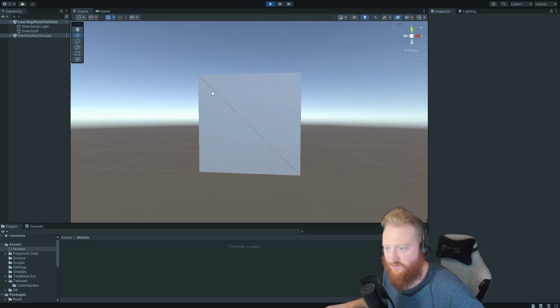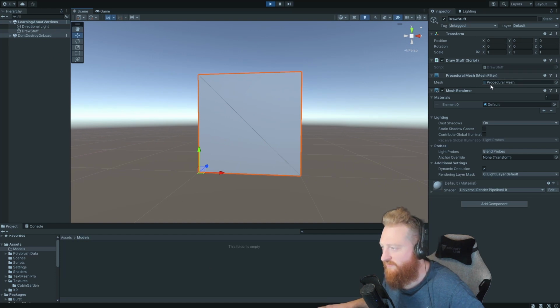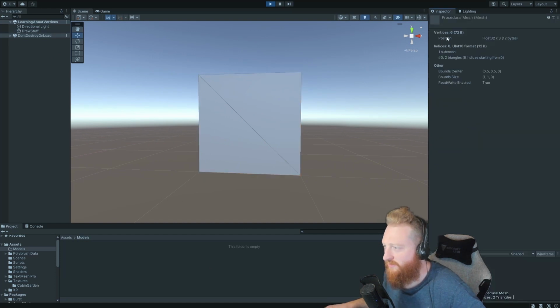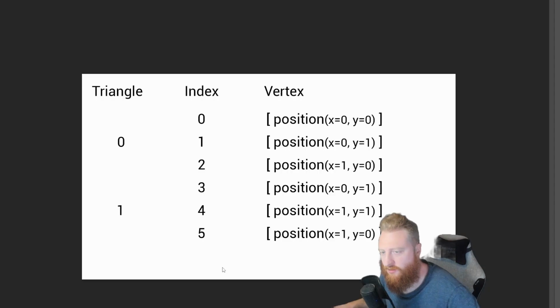And one thing we can also do is if we click on this and go to the mesh filter, we have our mesh there called procedural mesh. If we look at this, we can inspect it and see we have 6 vertices which are holding position values. We haven't set normals or UVs or colors or anything else. So right now it is just position values. So this is what we currently have. We have 2 triangles, 6 indices, 6 vertices. And the triangles are real. We can see them in Unity.